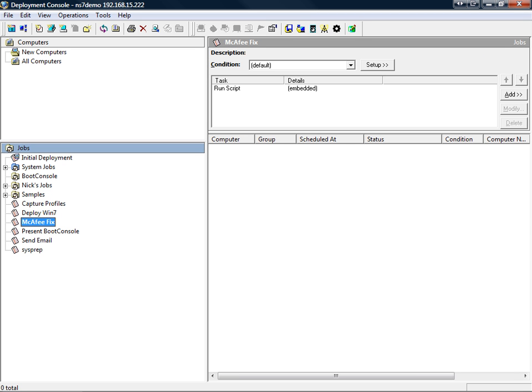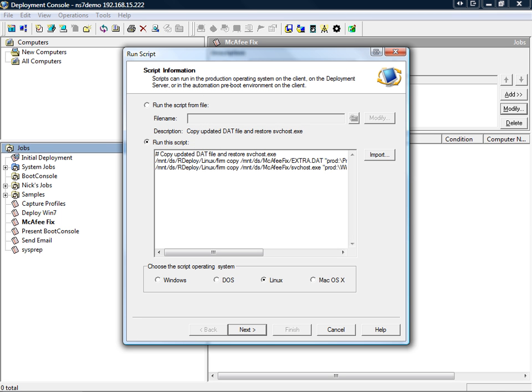So it's just a run script job, and what it's doing is telling the systems out there that we're targeting to boot into a pre-boot environment. In this particular case, it's going to be a Linux pre-boot, and I'll show you that. Highlight my run script, select Modify, and you can see that we choose the script operating system as Linux, and in the run script, we're telling it to copy an updated DAT file and to restore the svchost executable. Basically it requires two lines for our Linux script to run.